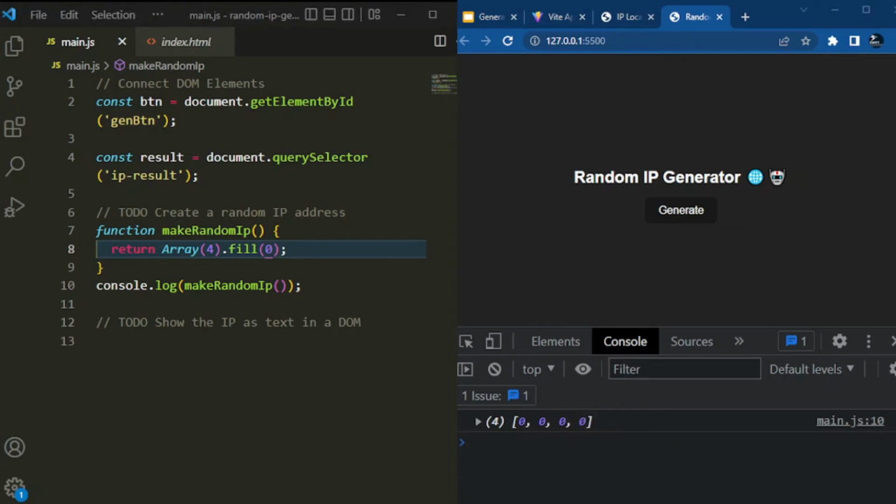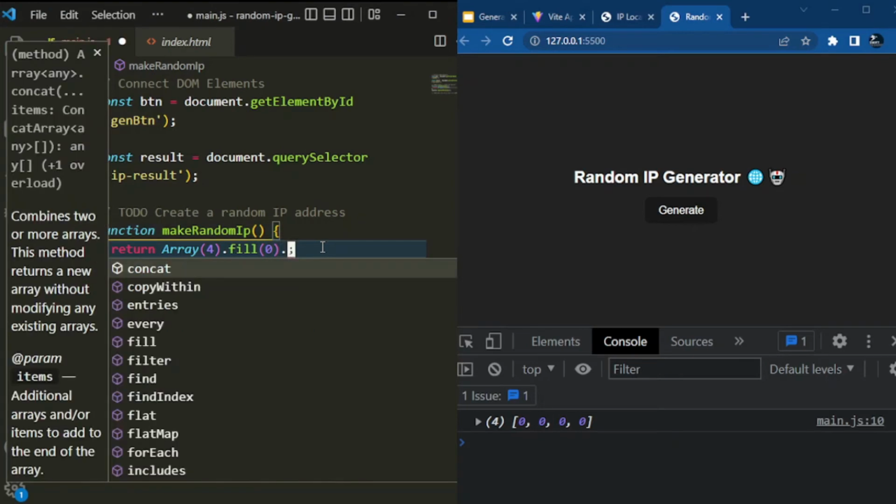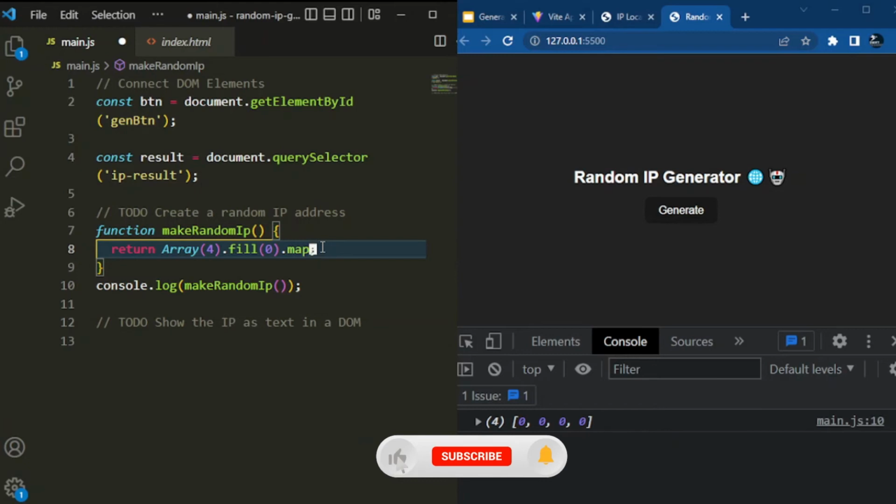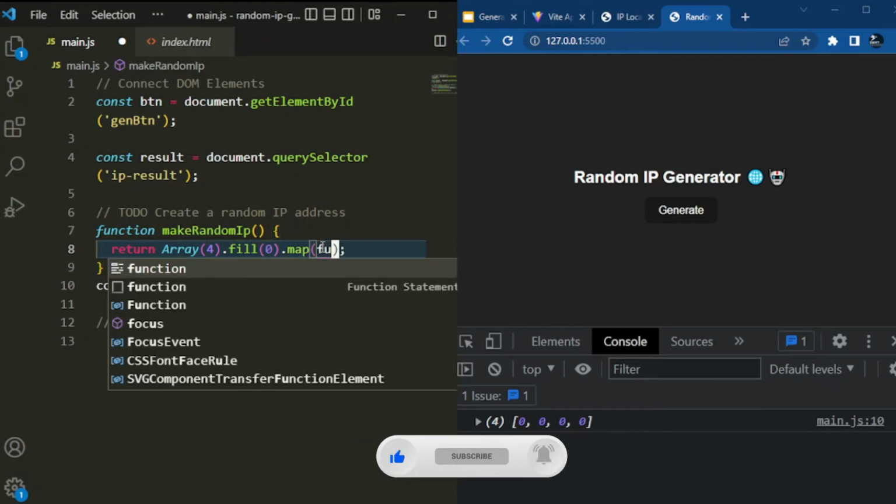So what else do we need? Well, the next thing we're going to need is the map method. So we say dot map, which is for all arrays in JavaScript. Now this map, how will it work? We say it takes a function.